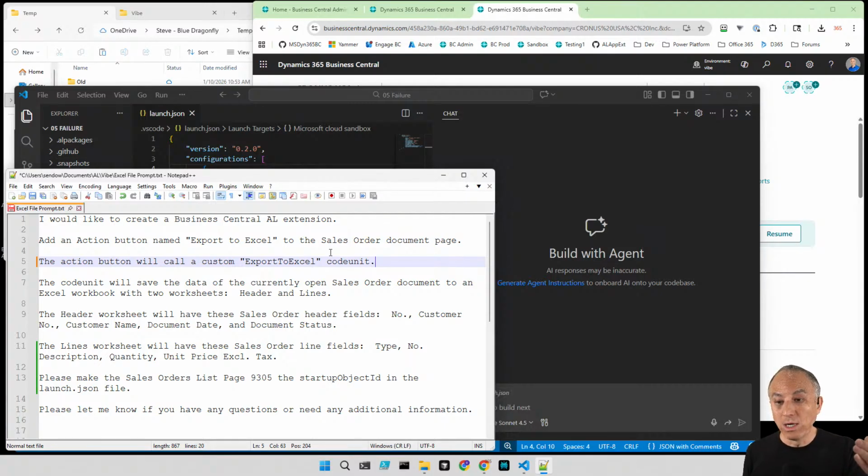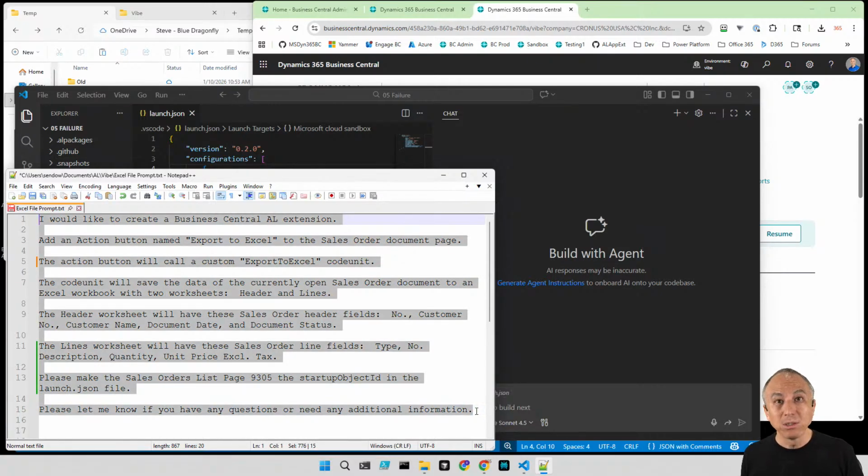Header worksheet will have these sales order fields. It doesn't matter what fields you export, just pick a few. The lines worksheet will have these sales order line fields. Again, pick some fields. It doesn't really matter. Please make the sales order list page 9305 the startup object ID in the launch.json. That's just for my sanity, so I'm not constantly switching back. My usual close: please let me know if you have any questions or need any additional information.